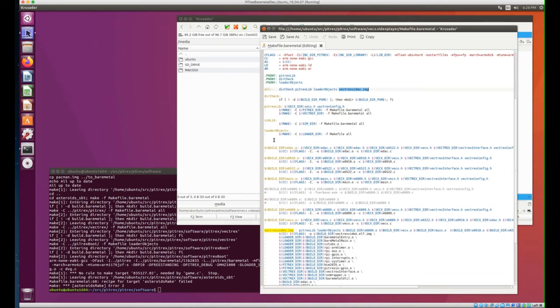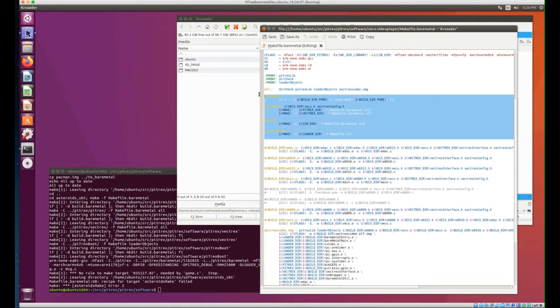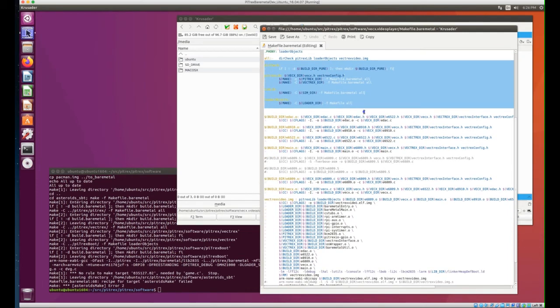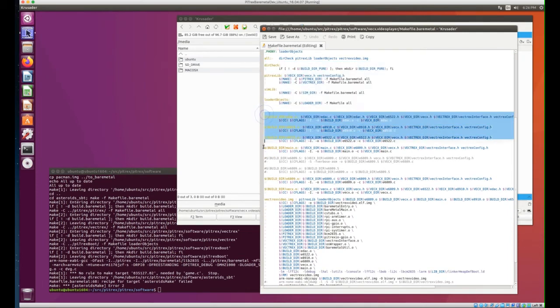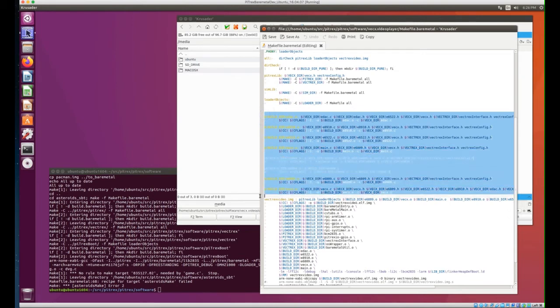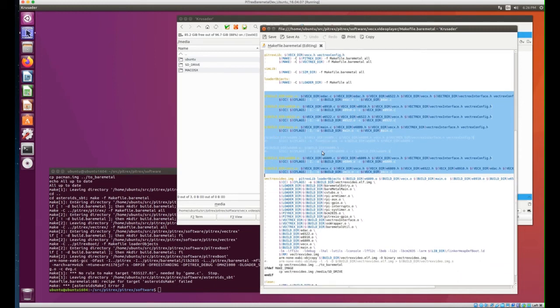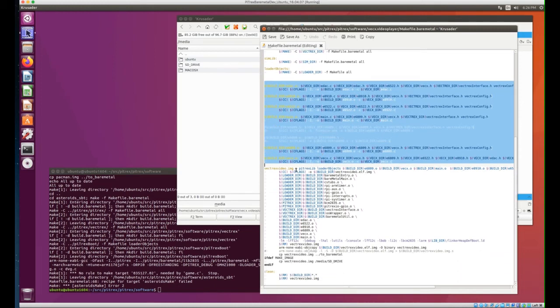So these are all the previous checks I just commented on, and these are actually the object files which are created for the Vectrex emulator. And then the image is built, consisting of all the libraries we had above here and the object file we generated here.